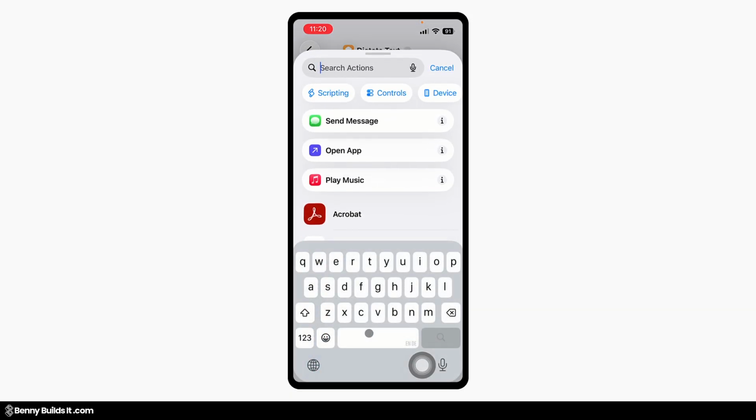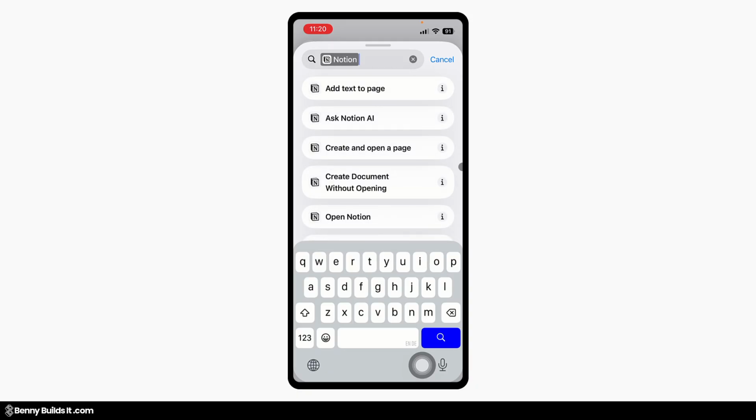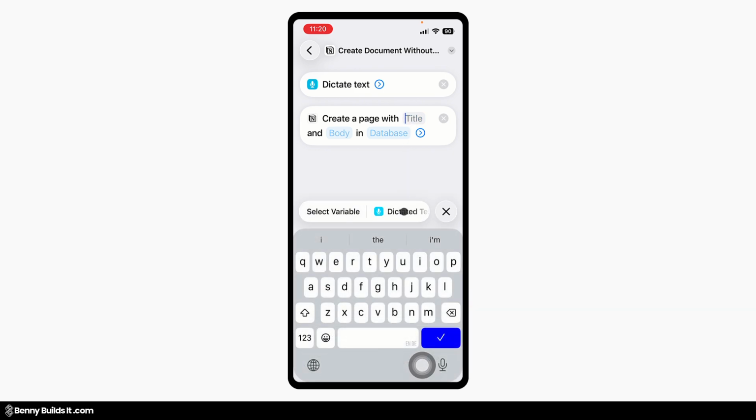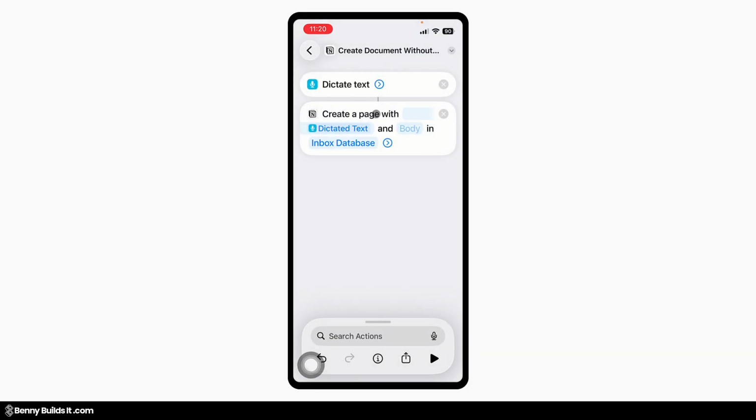So now, as the next action, I'm going to find the Notion app again. And just like in the previous video, I'm going to select the create document without opening action, because I don't want to open Notion for this workflow. I just want to be able to add notes to Notion quickly without having to go into the app. And now for the title variable, when you click it, you can see that you can select the dictated text variable. We leave the body empty. And for the database, I'm gonna select the inbox database that I can find here, or if you cannot see it, use the search bar to find it.